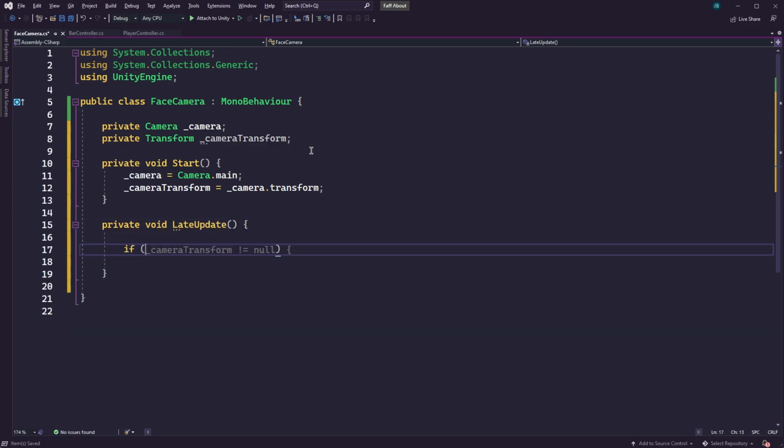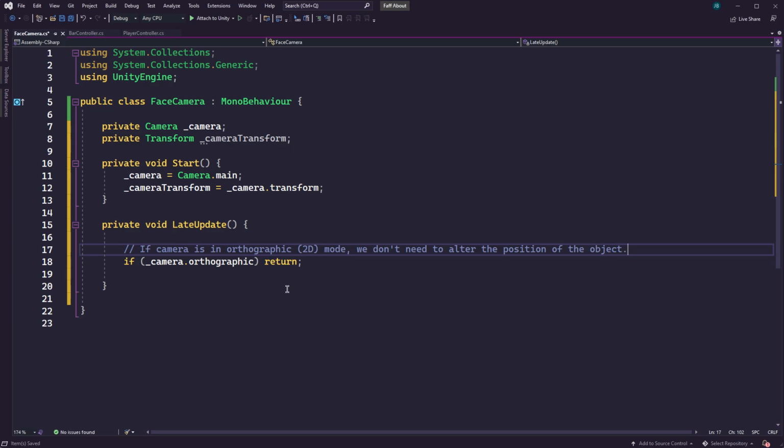And then in late update, private void late update. First off, we're going to say if camera.orthographic return. And the reason for this is because if the camera is set to orthographic, it means that we're in sort of 2D mode and the camera is never going to rotate. So we don't need to worry about rotating this to face the camera because the camera is never going to rotate. So we just need to make sure when you set your game up that the health bar is facing the way you want it to face.